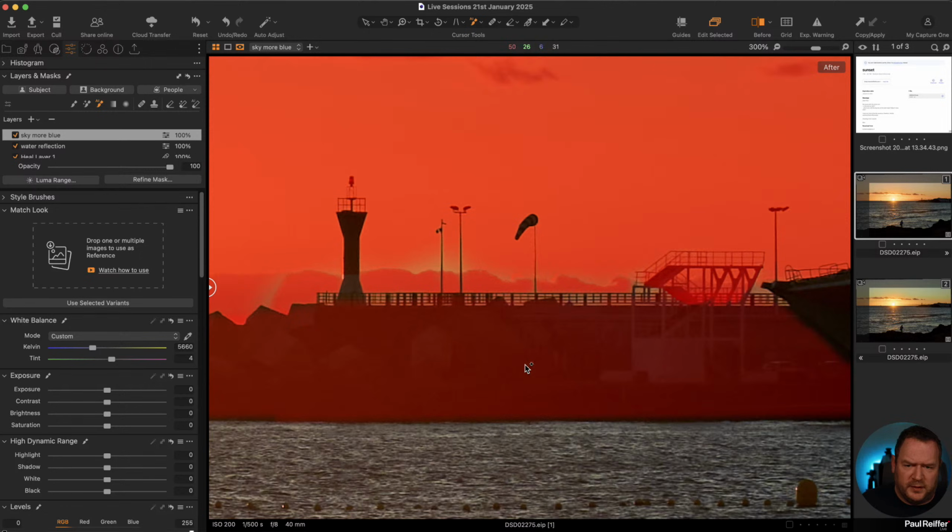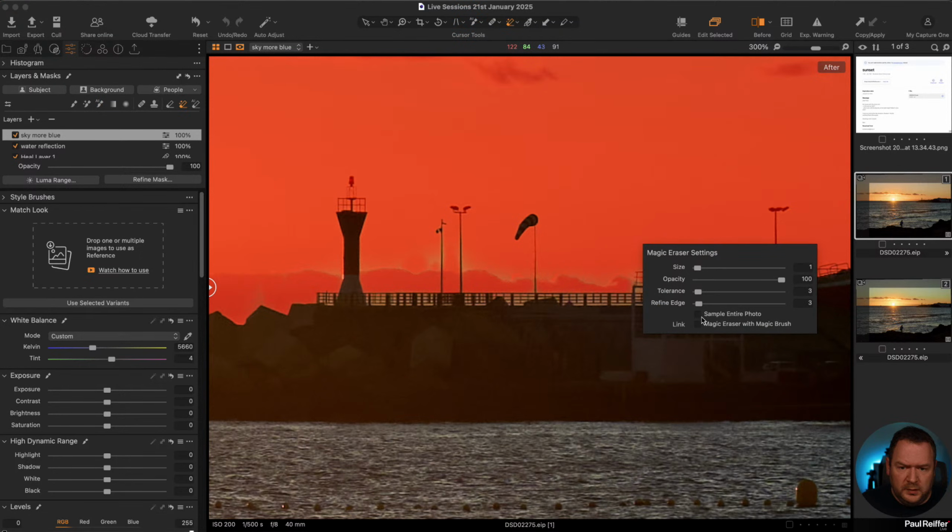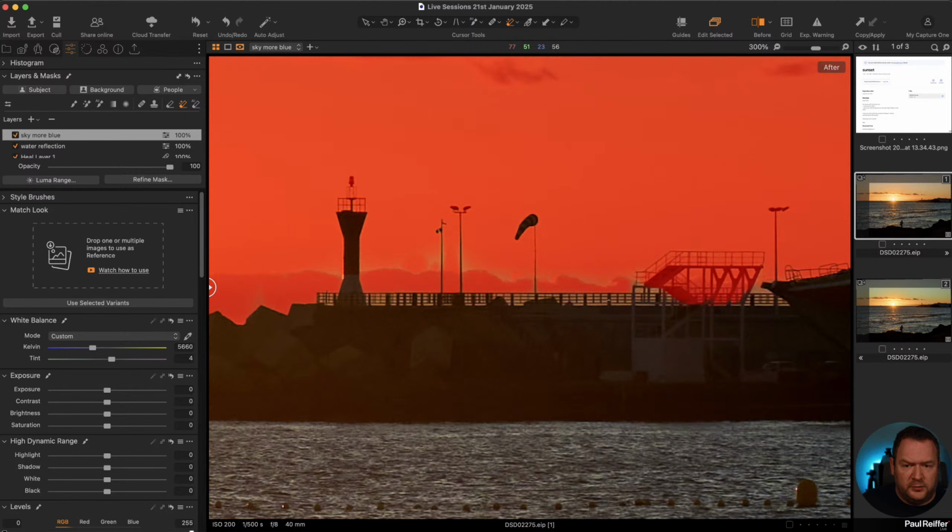in fact, I don't care if I get that structure. That doesn't bother me. If I don't want the structure, now I've got everything behind it. You can probably guess what I'm going to use, but we'll go through it anyway. I can go to my magic eraser, say, make sure that I'm not sampling the entire photo, really low tolerance, and I'm going to click on that structure, and it should help me by taking it out, because anything similar to what I'm clicking on should go.